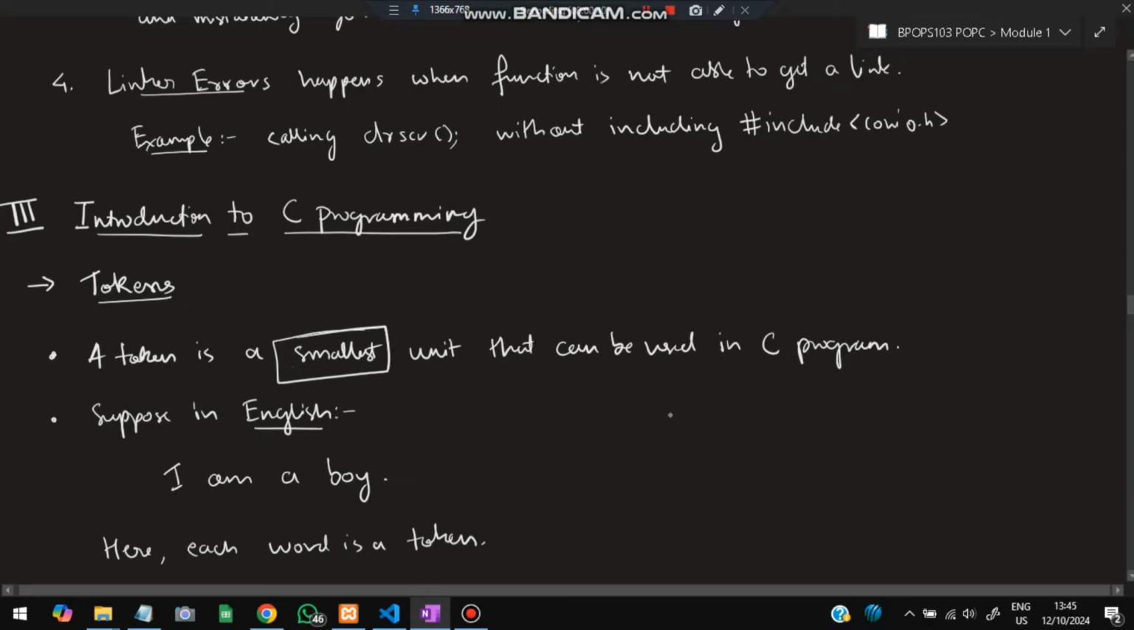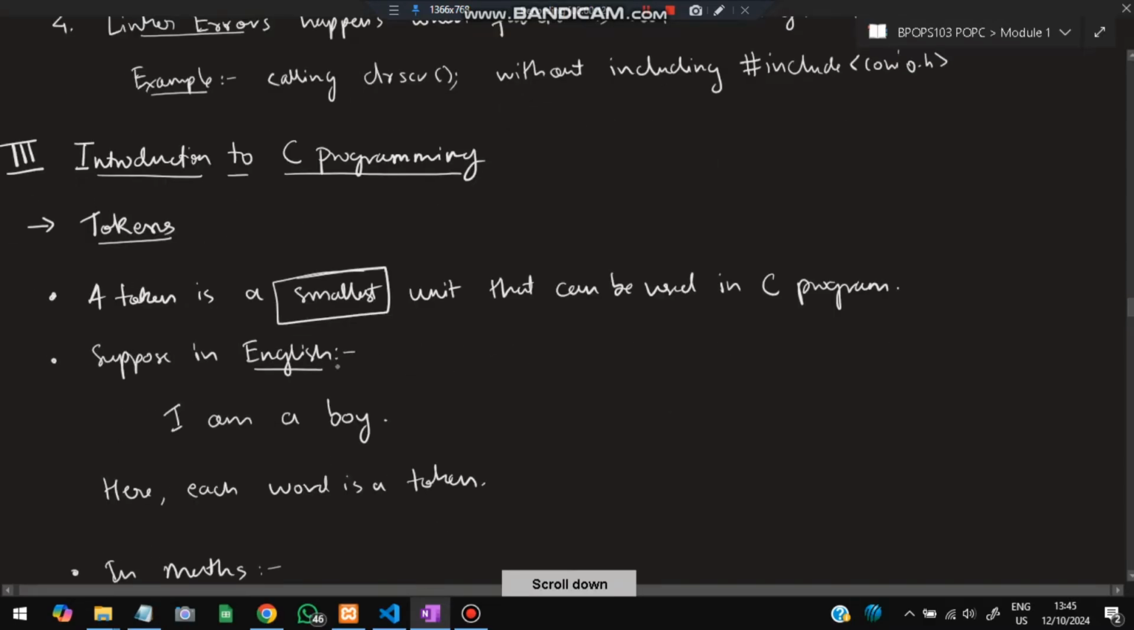Like for example, in English, "I am a boy." Each word is a token. This is a token, this is a token, this is a token, and this is a token. That is the smallest thing which we are using. Even the last full stop is also a token.